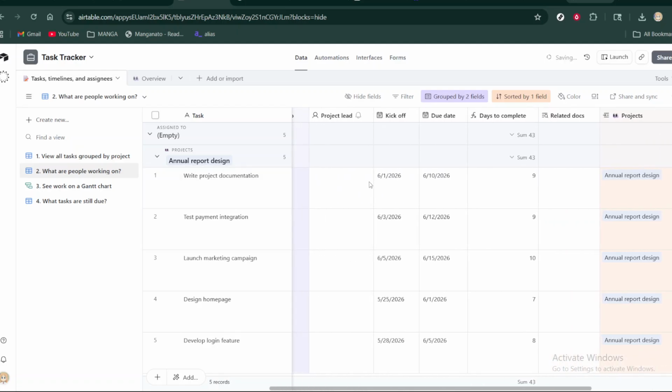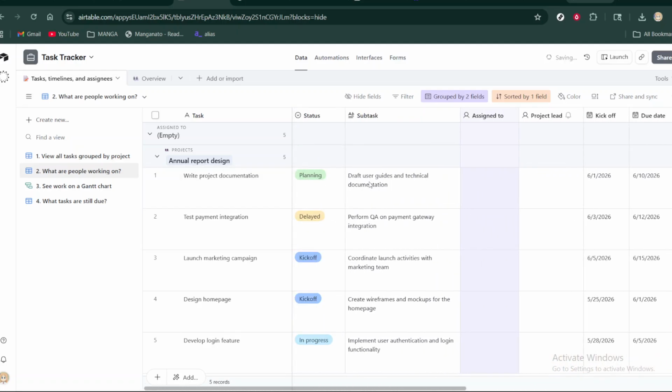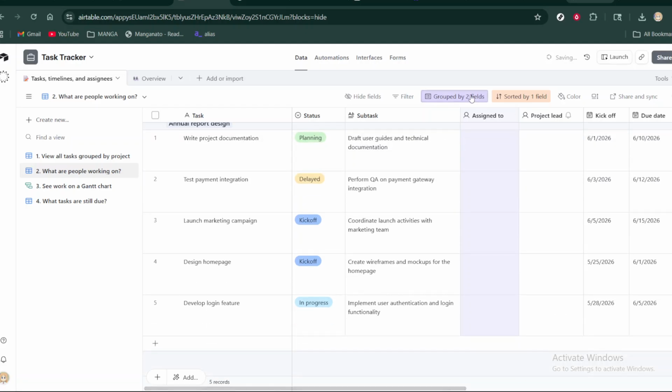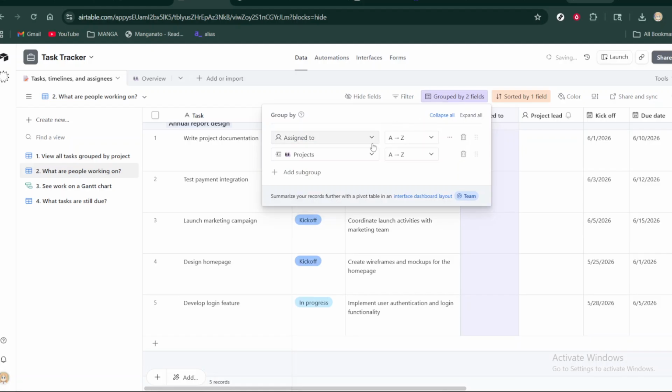If tasks need ownership, assign them to yourself or collaborators using the assignee column in your table. Clear ownership reduces confusion and makes follow-ups much easier.